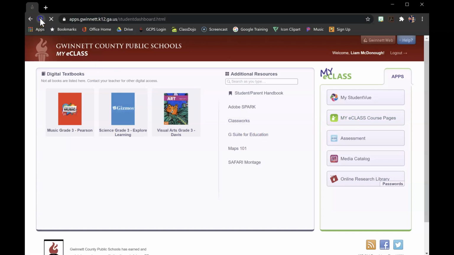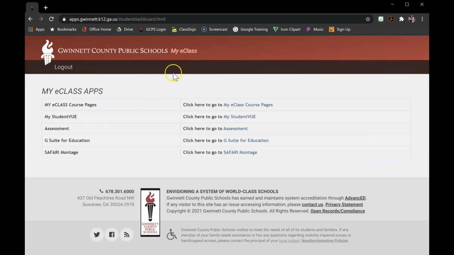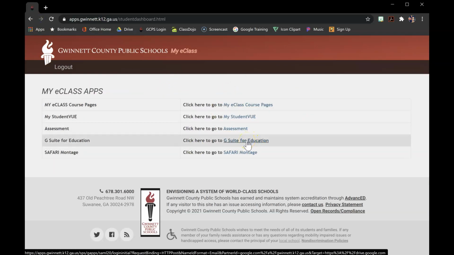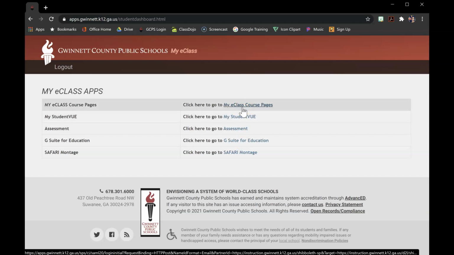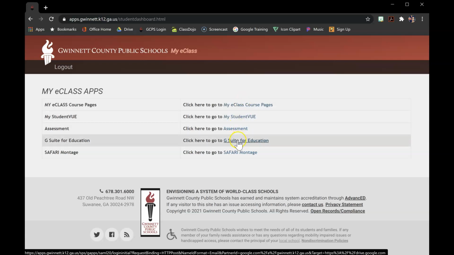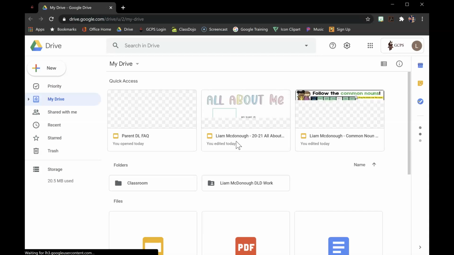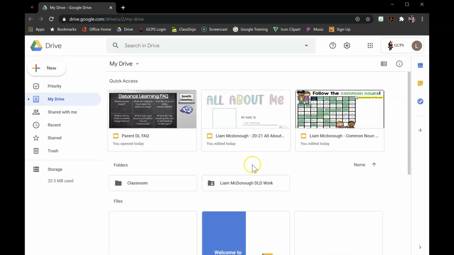Let's see if I can go back to that other page to show you that one. Yes. So on this page, if it looks like this for you, you're going to click on G Suite for Education to get to link your Google Classroom, or you're going to go to My eClass course pages if you need to get to the schedule. So for what we're doing today, I'm going to click on G Suite for Education. It is going to open up your Google Drive. This is not your Google Classroom.